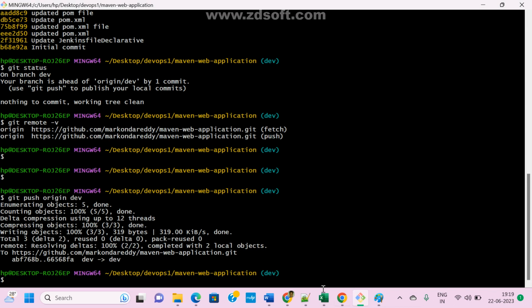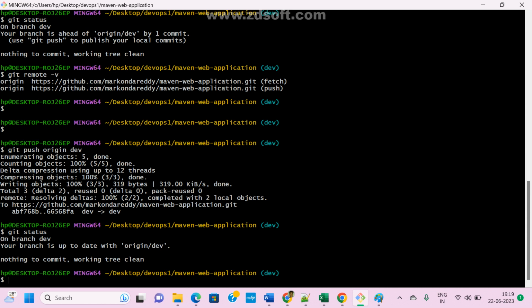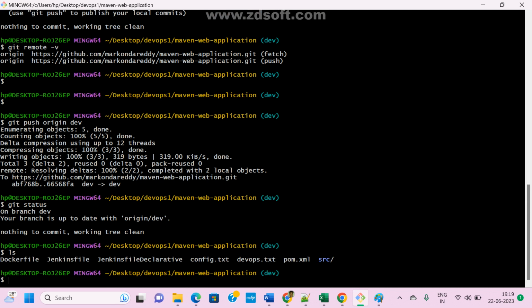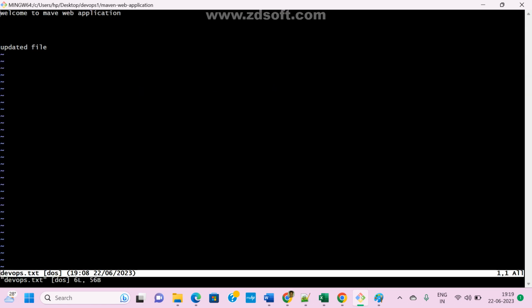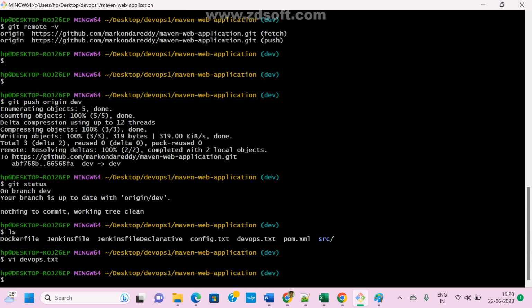Now see here. Now I am coming here. Git status. Now try to understand git status. Do we have any untracked files? No. Now I am going to use one file. I am going to update the same file also, vi devops.txt file. Okay, insert. I just gave some content. Escape, colon x, save and quit.